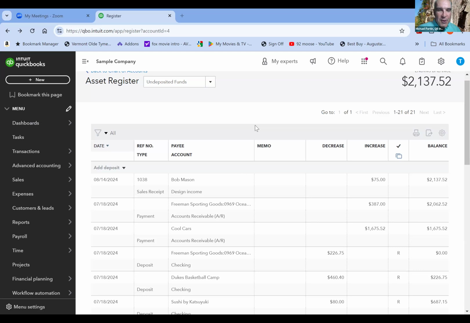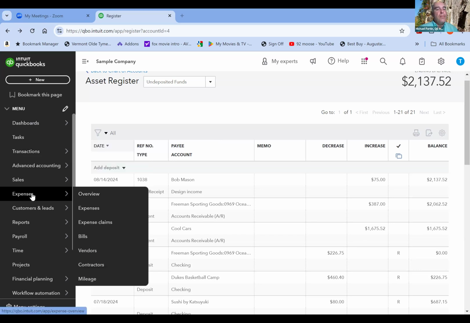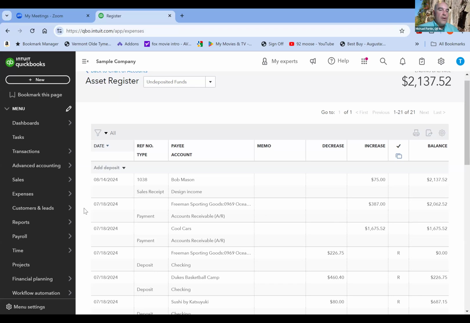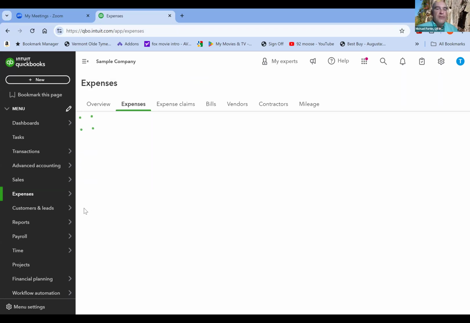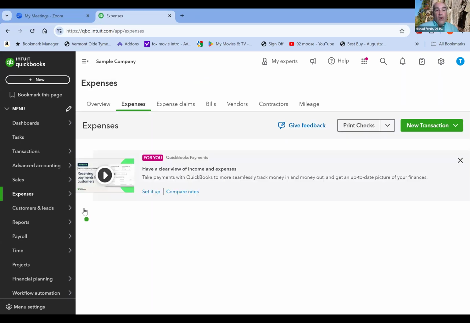Absolutely, I can. Go to the left navigation bar and go under the expenses menu item. Hover over it and slide down in the submenu to the second item where it says expenses. There are all kinds of ways to enter expenses. I will show you one.